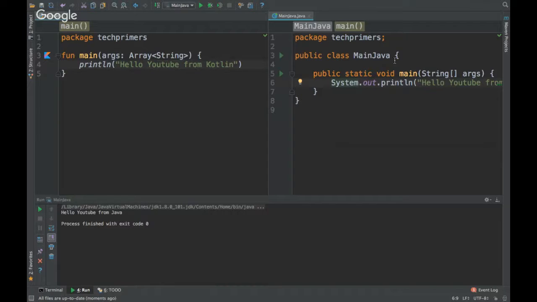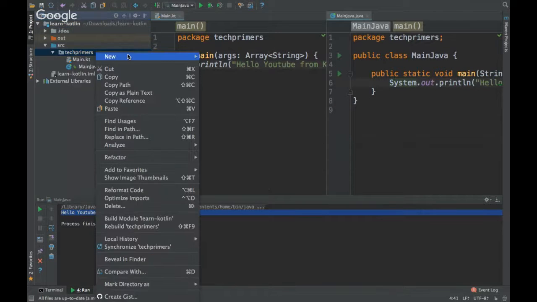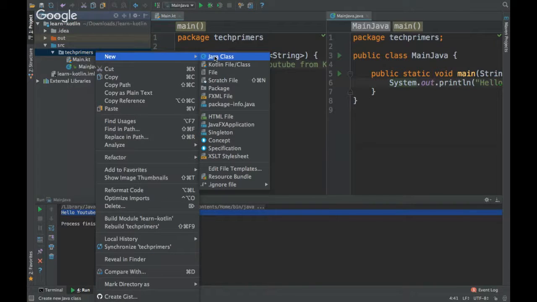Okay, so if you see here, the Java output has come as well. Hello YouTube from Java. Now there is an advantage in Kotlin: you can call Java classes from Kotlin classes as well. So now what we're going to do is create a plain, we call it Pojo, right? Plain old Java object.